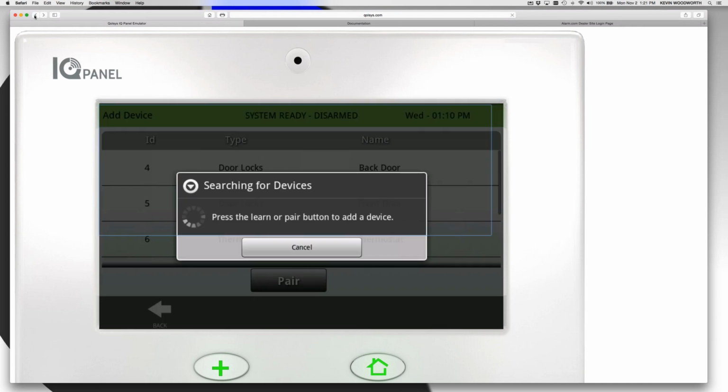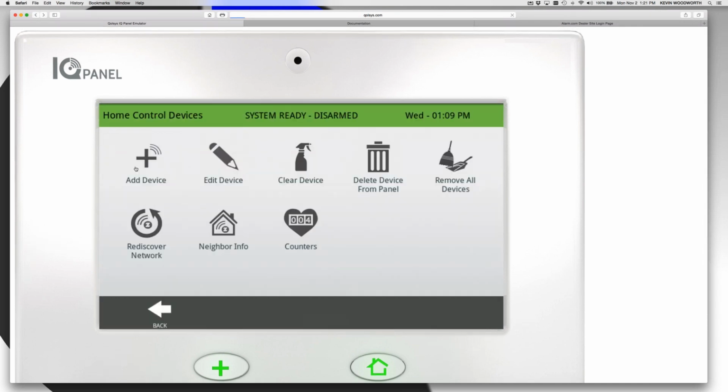I'm going to back up here. Okay, so that's add device. So you now know what clear device is. It clears just the device itself. Add device adds it to the controller or to the panel.